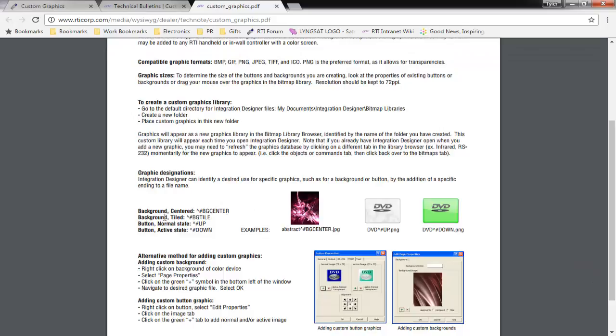So if you want this to be a centered background image, you need the caret hashtag BG center after the file name, whether it's a bitmap, GIF, PNG, JPEG, TIFF, whatever you want. But of course, PNG is the most preferred format because it allows for the transparencies, but you do have those options available for you. And making sure to name those as such.